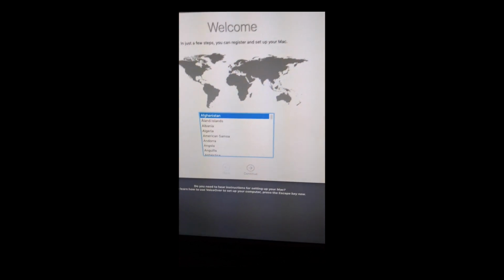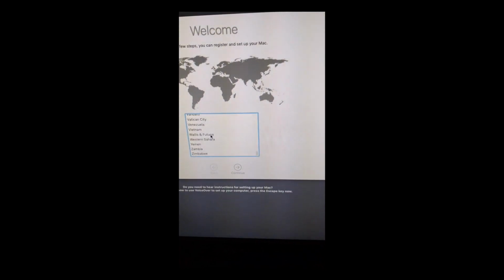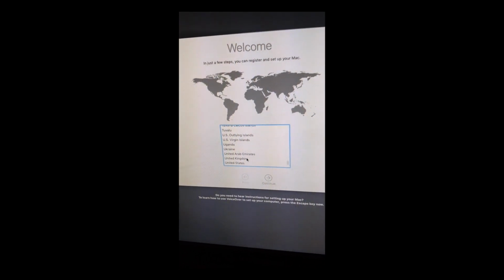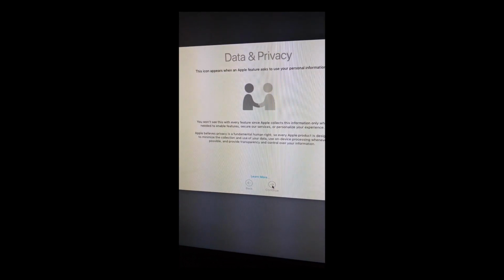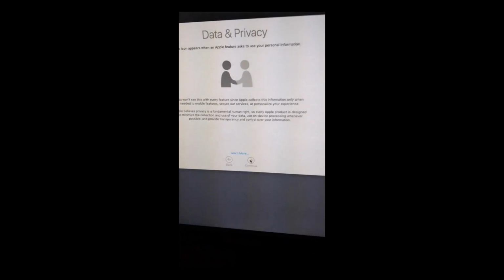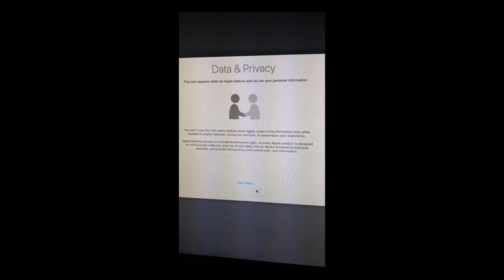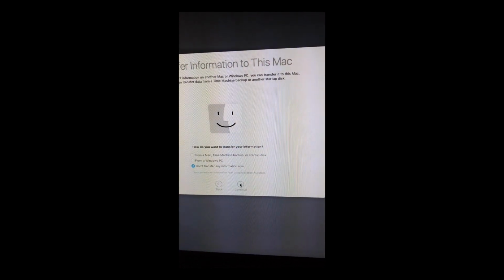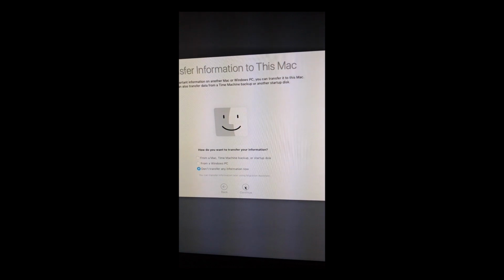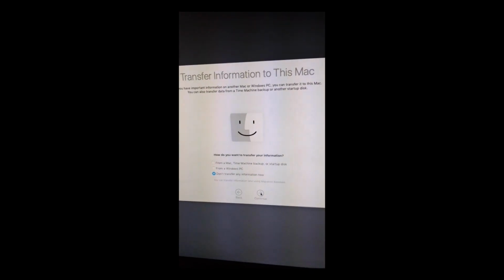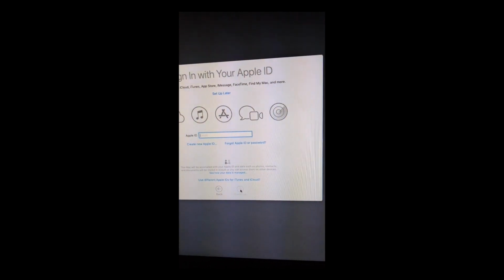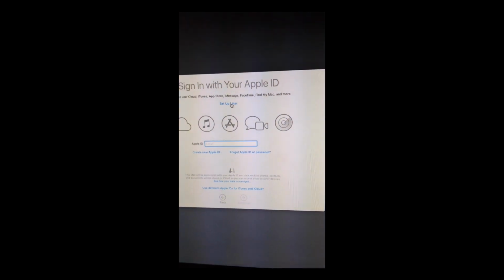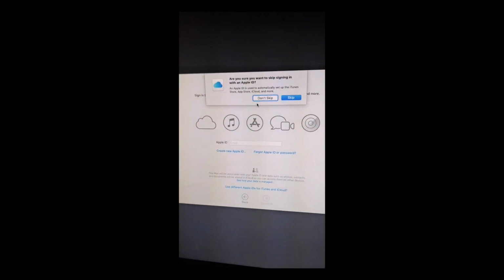Right. What is it? What is it class? United Kingdom. British keyboard. Shut up, cat! Data and privacy. Blah blah blah. Right. I don't want to transfer any information now. Apple ID, I'm not doing that at the moment. Set up later. Skip.